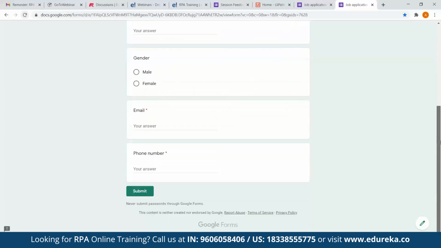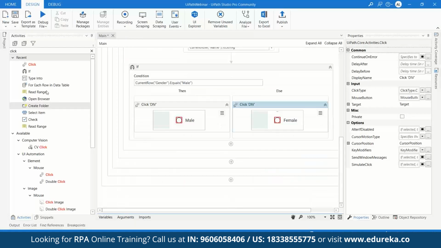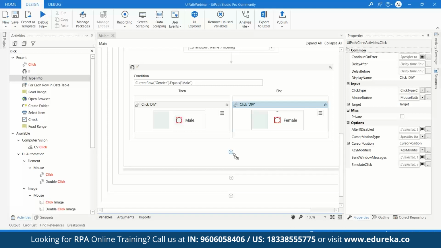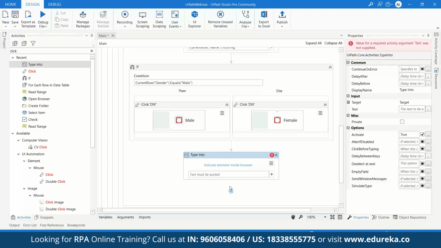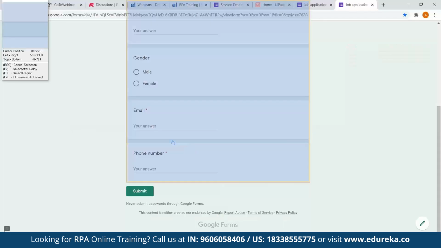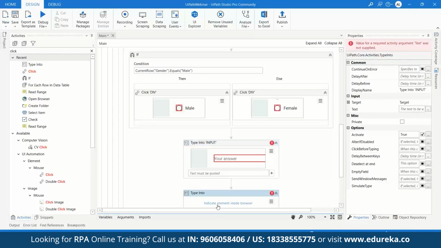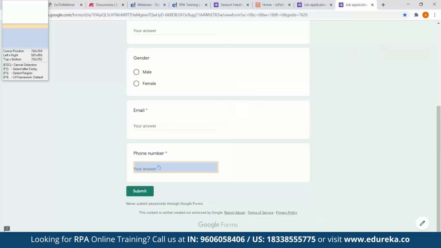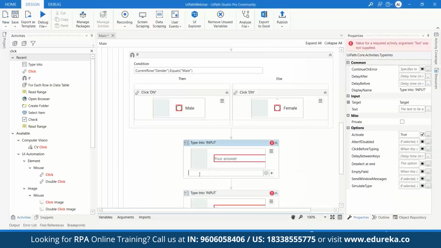So then what else do I have? I have email and phone number, where I have to type again. So immediately I'll use the type into activity. I need two type into activities, right? I'll indicate on the screen, first is the email, perfect, here is where I have to write the email. Then again the phone number, so this is my phone number. So what do I have to write here?